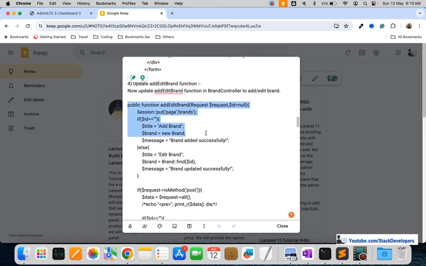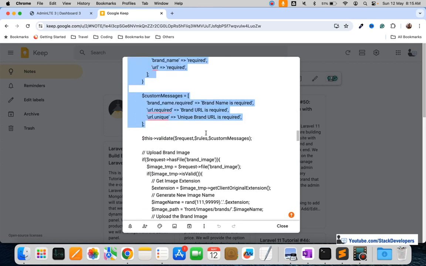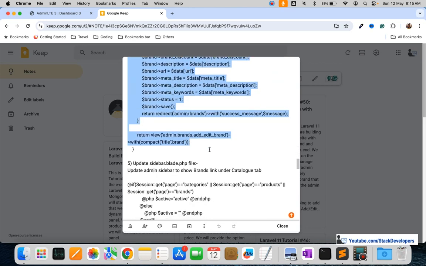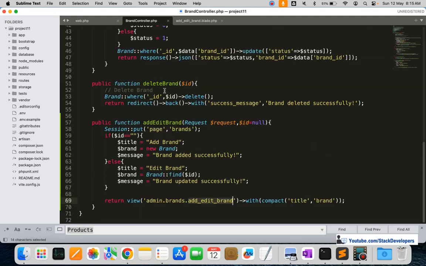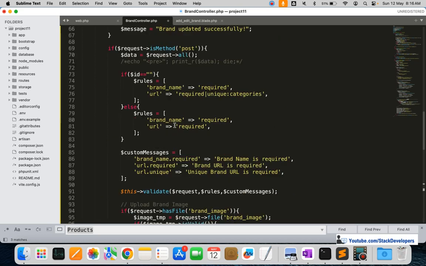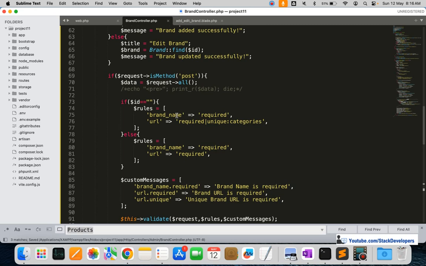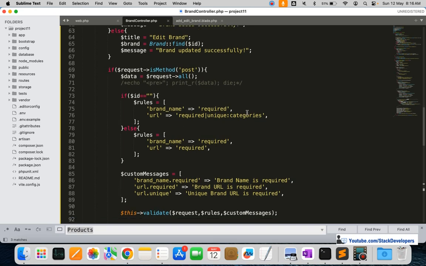So I'm going to modify this add edit brand function now, so that we can save this new brand in the brands collection that we created in the last video, after validating. First we are going to validate, and after that we are going to save. Here we have validated the brand name as well as the URL must be unique. And instead of categories we must mark here the brand. We are going to check in the brand collection.